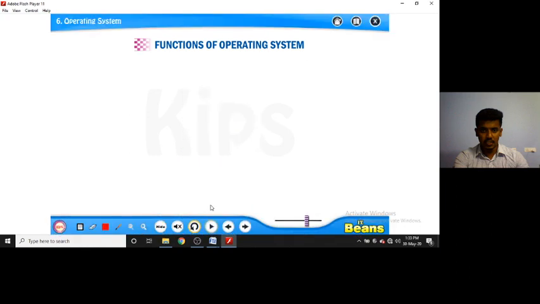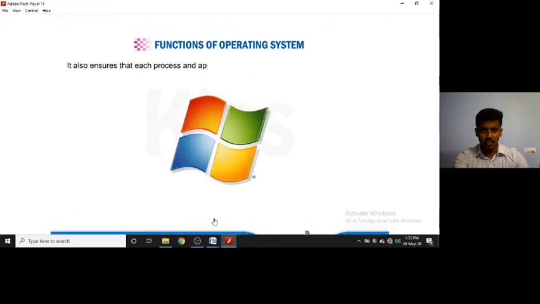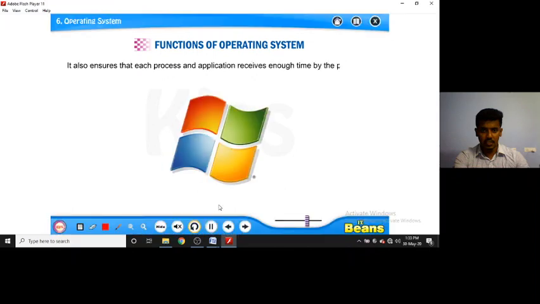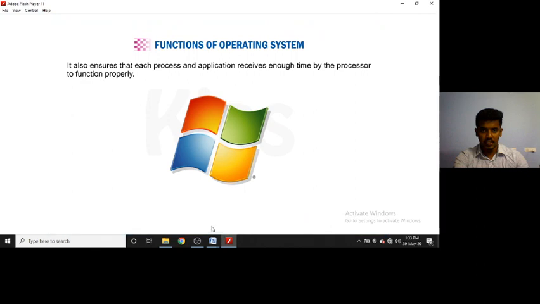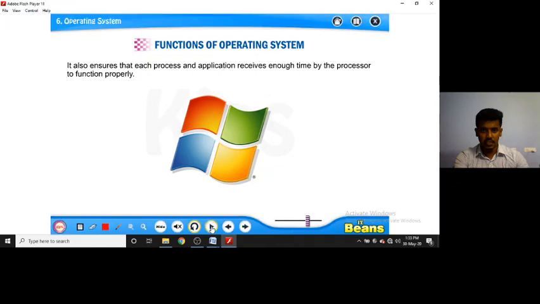Next, it also ensures that each process and application receives enough time from the processor to function properly. Whatever application we are using right now, the operating system will allocate in such a way that it will function properly and be given enough processor time.